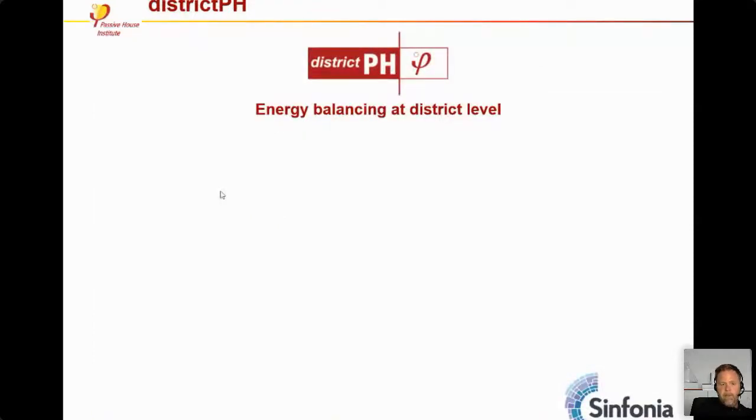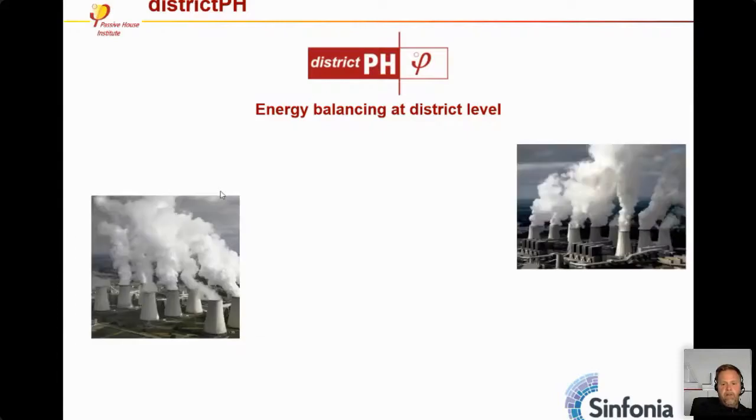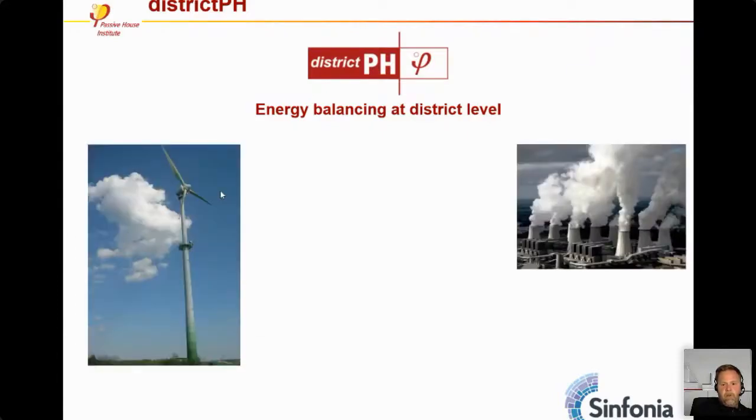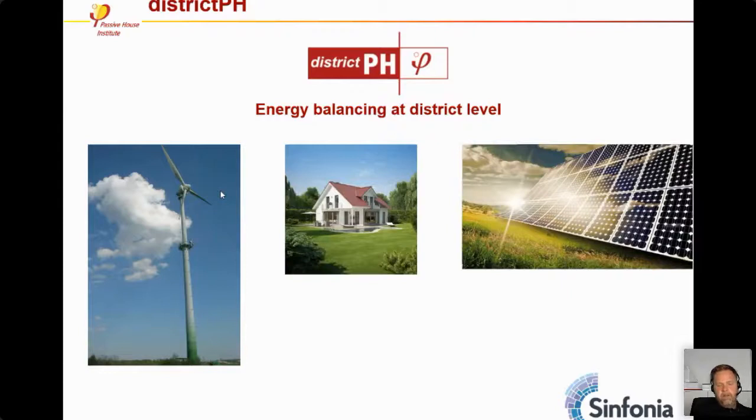Yeah, and then we come to designPH, the latest and newest tool, which was released by the Passive House Institute, energy balancing on district level. So we want to talk about not only the building itself, but a whole group of buildings, and add renewable energy sources and consumers to the whole calculation.